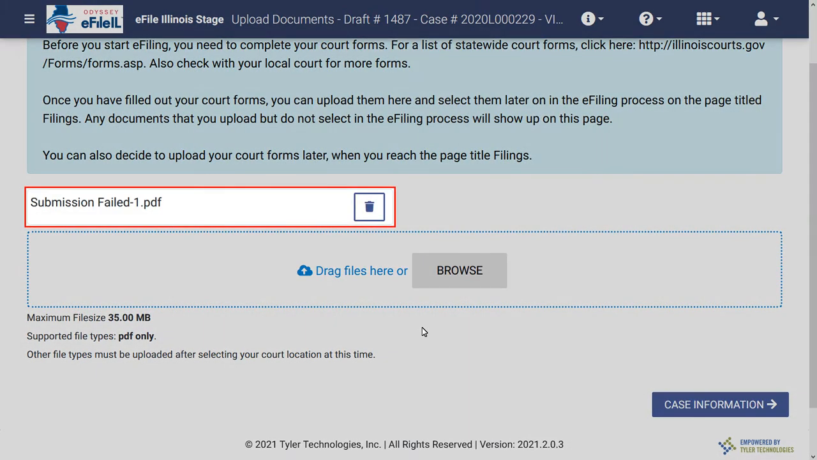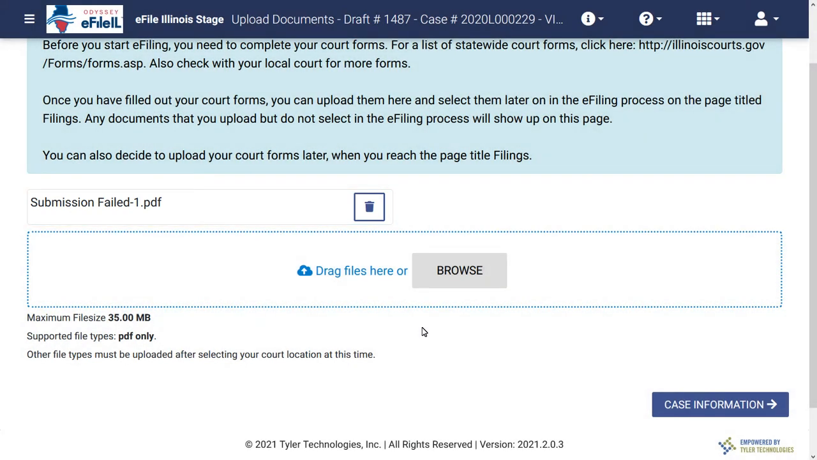The document name will appear with a trash can icon to the right. Clicking the trash can icon removes the document. To add more documents, click the Browse button and repeat the last few steps until all documents have been added. On the Filings page, you will be able to link your documents to each filing. If you forget to upload all your documents on this page, you can add documents again later. Click the Case Information button or the Skip to Filings button to move to the next page.